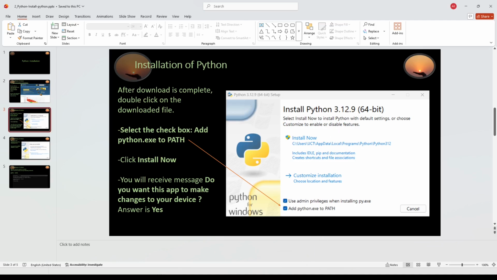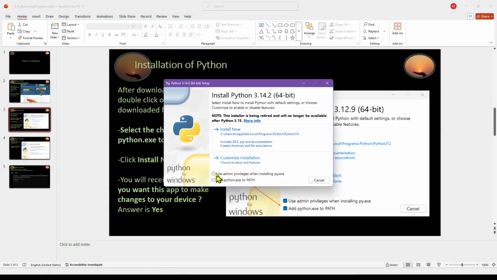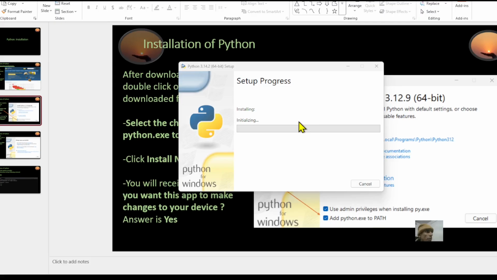In my case, I already have Python installed, so I'm getting this screen. In case you do not have Python installed, your screen may look a little bit different, but basically you have to select these two boxes. So I select these two boxes, and then you say install now. Click on install now, and just wait for it.